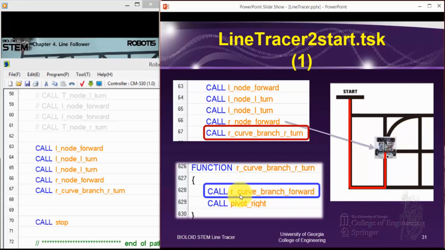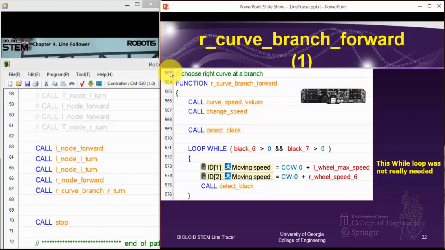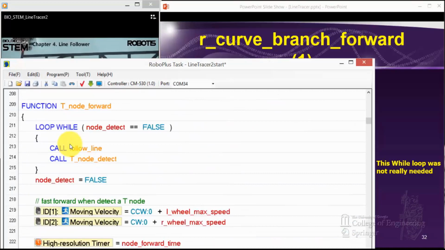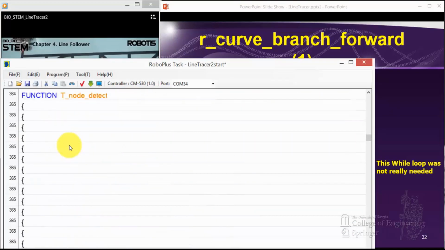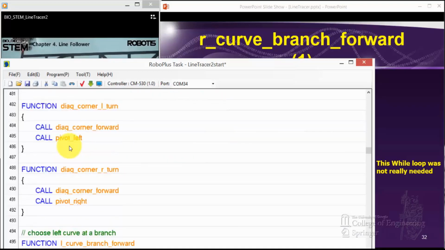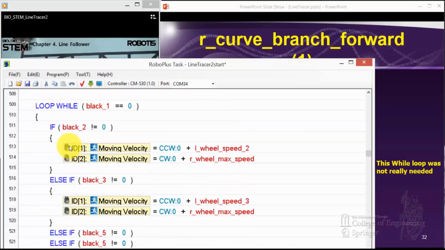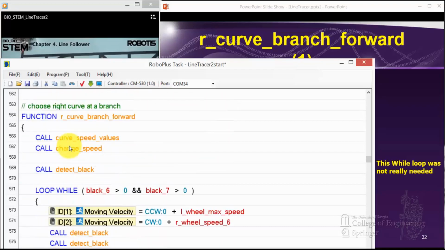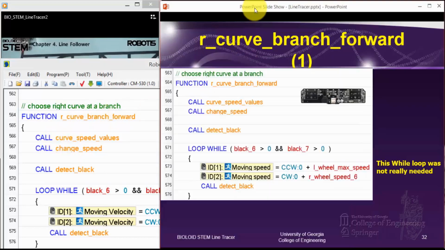So let's look into what the R curve branch forward means. Let me scroll down the code here, around line 563, so you can see some of it at the same time on the screen. Left curve, here we go. R curve branch forward, right here.